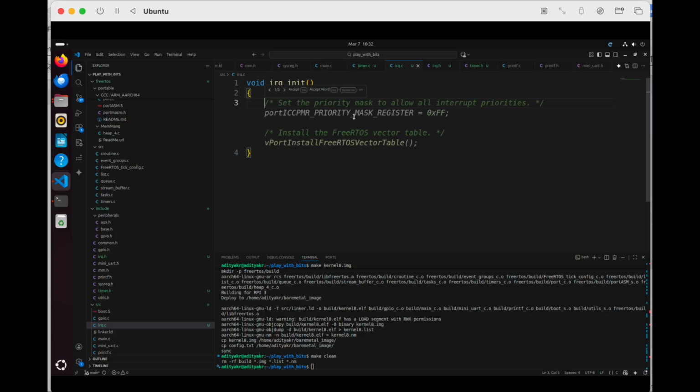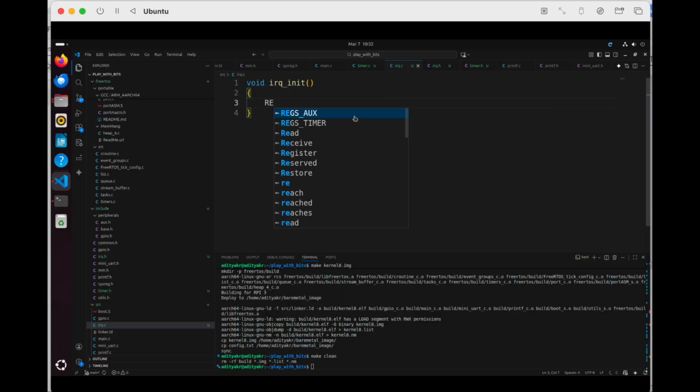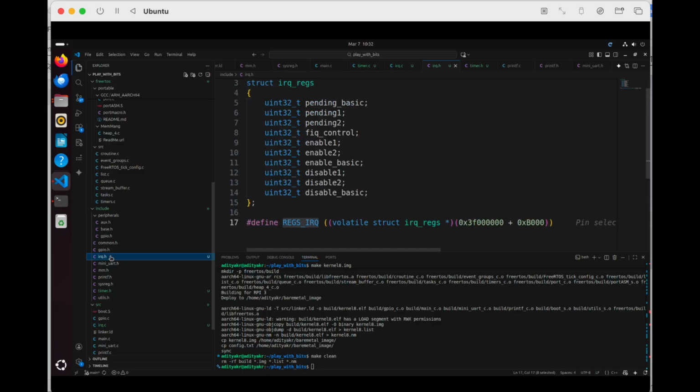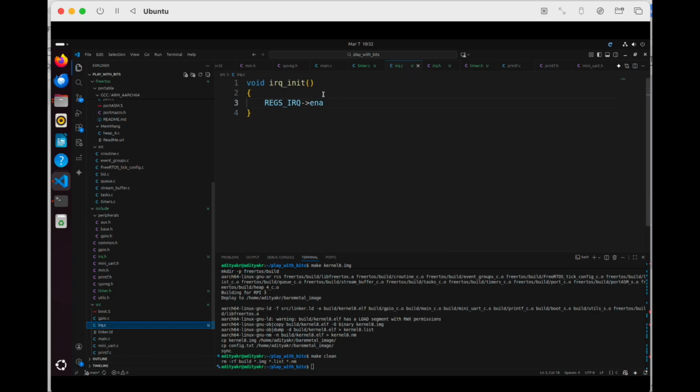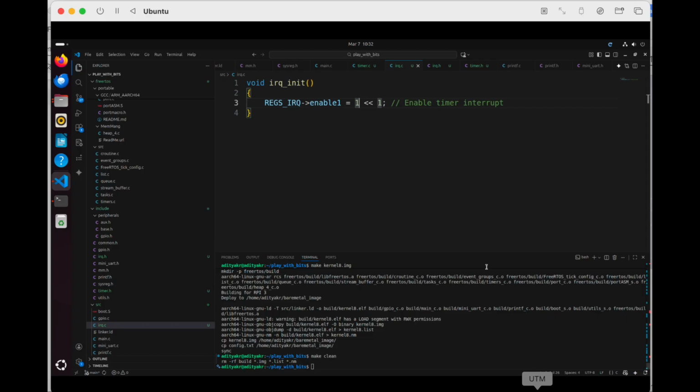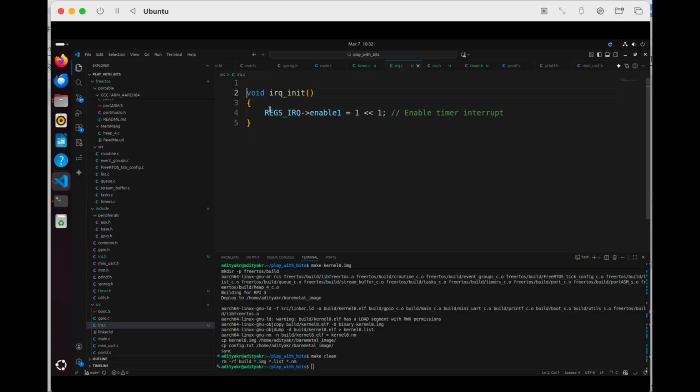So let's go there, and to enable it we have to do regs of IRQ. We don't have to enable the basic one; we have to enable what we have defined. Let's check there. We have to enable 1, and in this enable 1 we have to set the enable timer. Bit 0 is something else, bit 1 is system timer match 1. So bit 1 you have to set, and you have clearly set it here. This will enable timer 1.